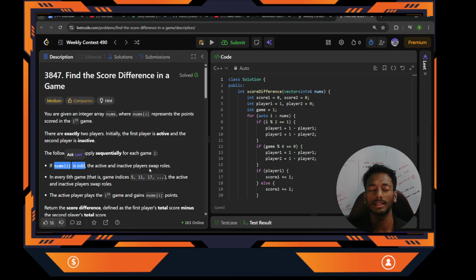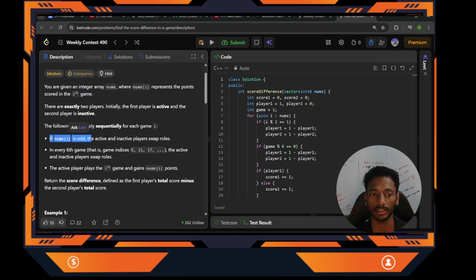That means suppose player 1 is active and player 2 is inactive, because at a time only one player will be active. Now if the current score value is odd, then I will swap the roles. That means player 1 will now be inactive and player 2 will now be active. Clear? These rules apply sequentially. First I check whether the score is odd or not. If it is odd, then I swap the players, inactive to active and active to inactive.